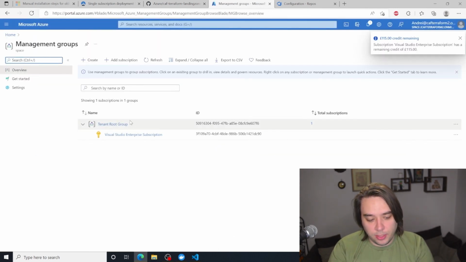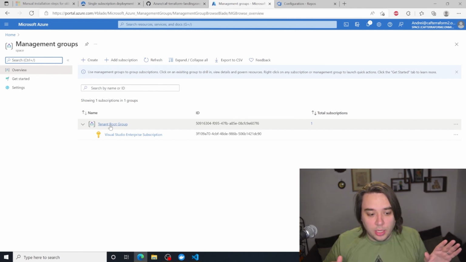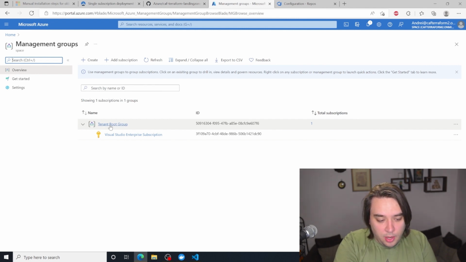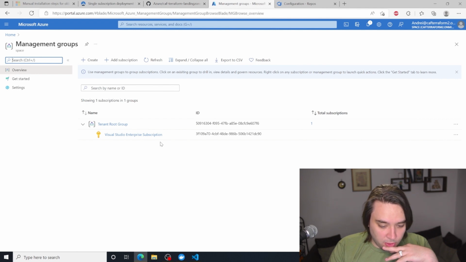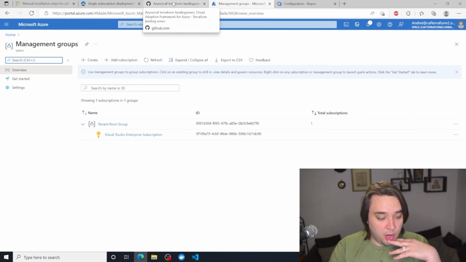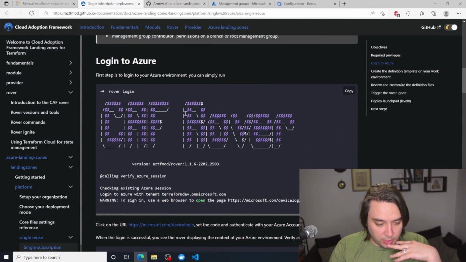Okay, cool. So now this is the usual management group stuff. Tenant root group is at the very top level, so that basically affects your entire Azure AD. And then in our later videos we will actually create new management groups to go under the tenant root group, as CAF suggests. So we will go ahead and do that. Right now the Visual Studio enterprise subscription is at the tenant root group, which is good. Right, so the next thing that we do is we log into Azure.